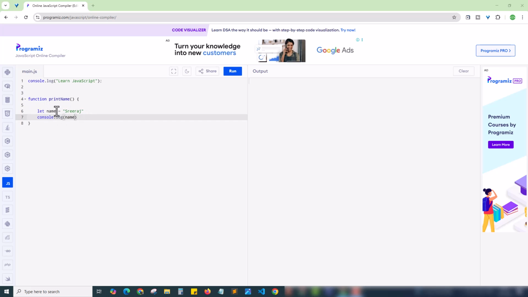I declared a variable called name with my name in double quotes since it's a string, and below that I print the variable using console.log of name. Now the definition part is complete, the printName function is completed. Below that I can call the function like printName. I am calling the function here, using the same name followed by parentheses. So the function we defined above is called at line number 10.